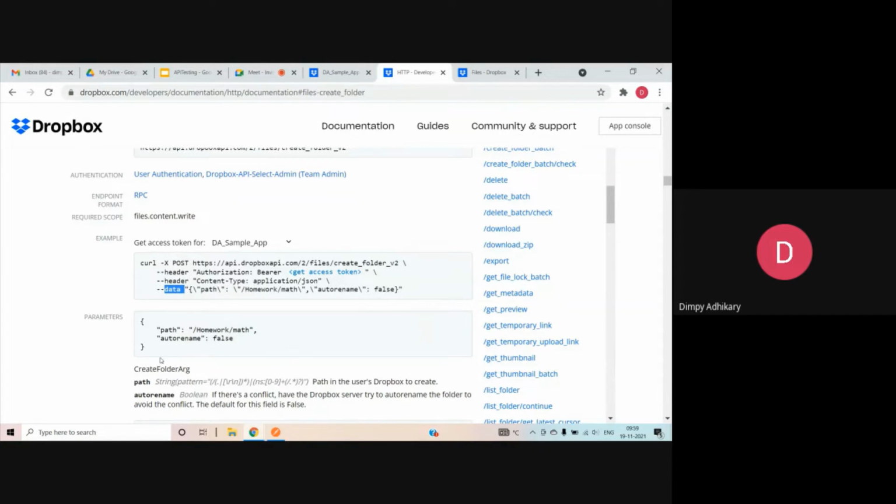Now suppose you have created your request and then you are not sending the data. What will happen? That is your contract basically. And suppose they have added a new parameter in the data. Path and autorename are there and they have added a new parameter. If they are not updating this document, the consumers will know. Suppose on the consumer side you are already using this API and passing two parameters. Now the third parameter is getting added. Your test or your code will break.